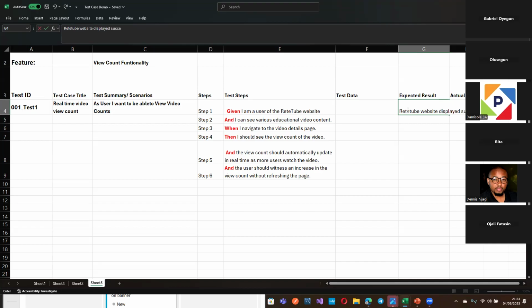You can, like what I did with the previous student, I was letting them say it. Yeah, you can use whichever way you feel will be clear. You don't want to put too many words there. You just want it clear and concise, whereby anybody that is not technical will understand what you are saying here. And then you now said, oh, and I can see various educational video content displayed. Yeah, you can just put video content displayed.